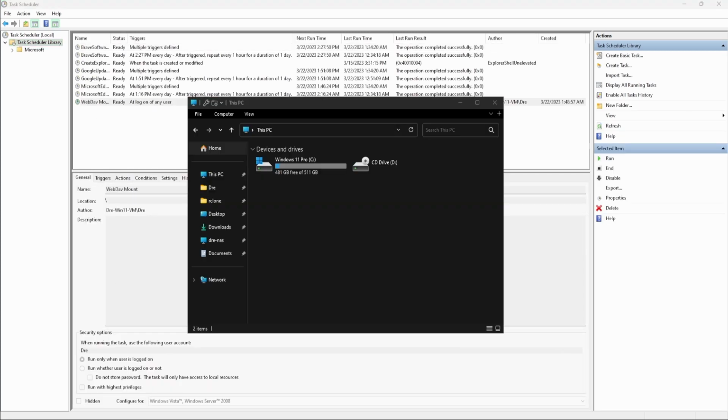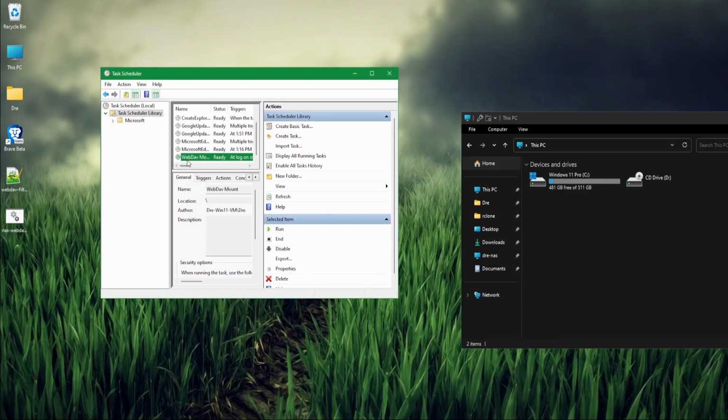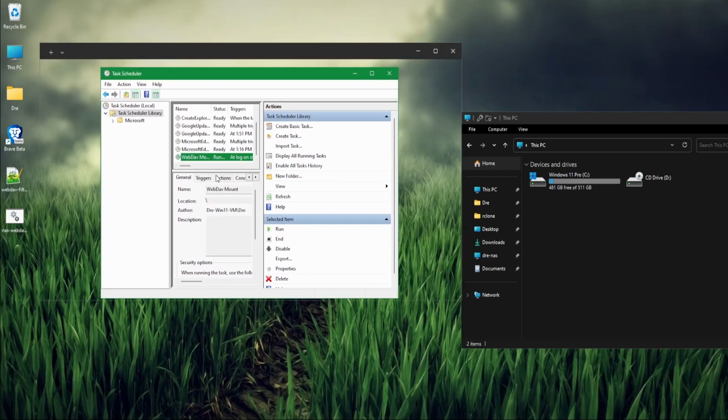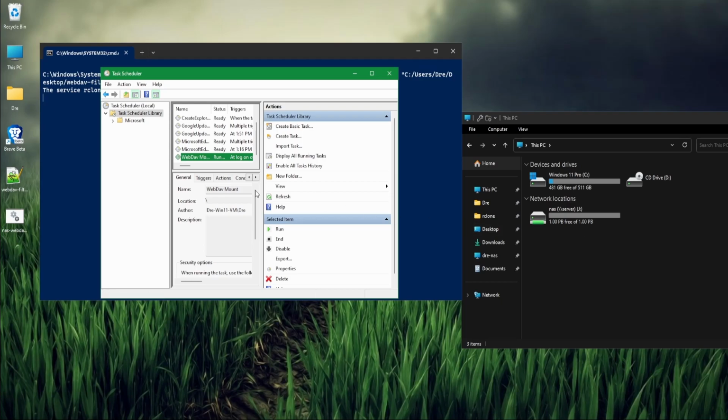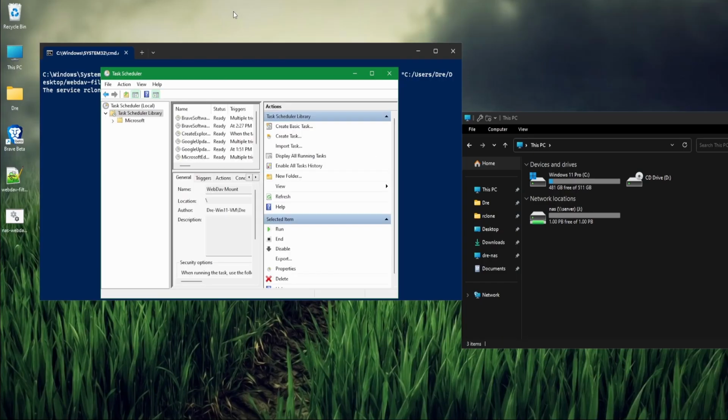Go ahead and test this out. It's currently not running. And we see it's connected. So now, when we log in, this will automatically run and connect to our WebDav.